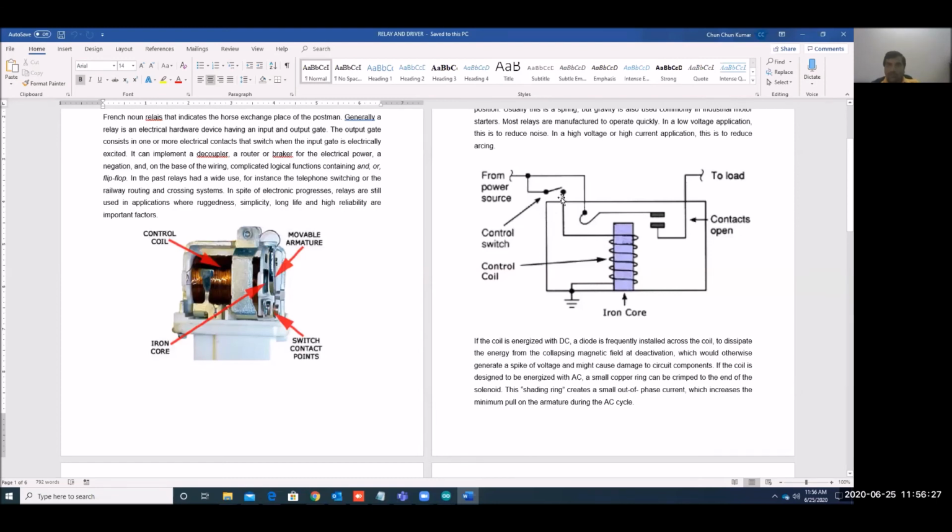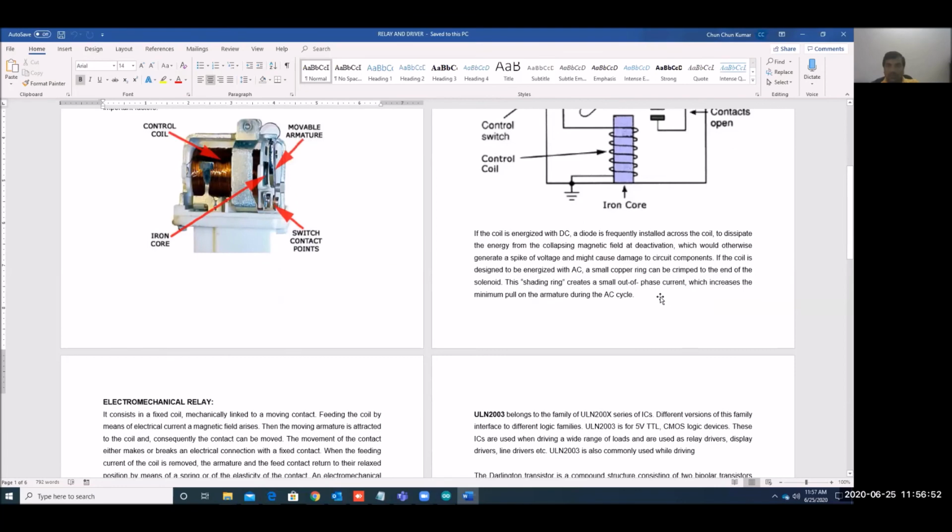So in this you can see you have your coil. Once this circuit is closed, this coil will get energized. Once this coil is energized, it will pull this arm, and once this arm is pulled, the supply from the input will come through this. So in the normal case it will be open, and when it is energized, at that time it will be closed. Okay, so this is the function of the relay.